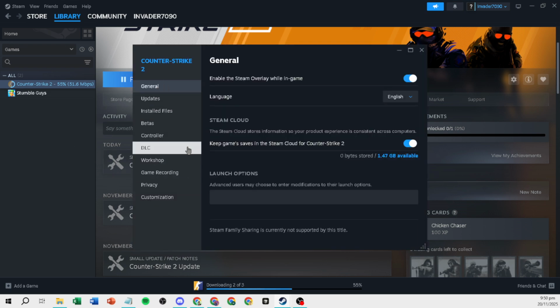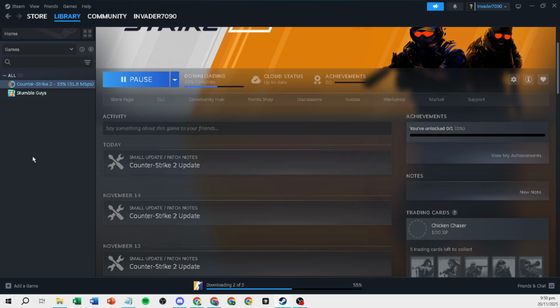By following these steps, you should be able to fix the Steam api64.dll error and dive back into Dying Light 2 without any further interruptions.